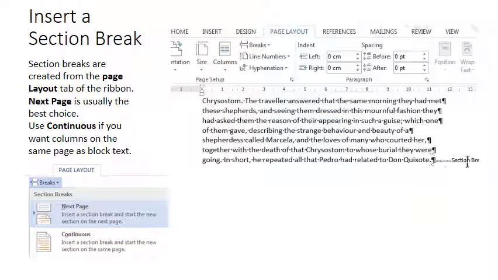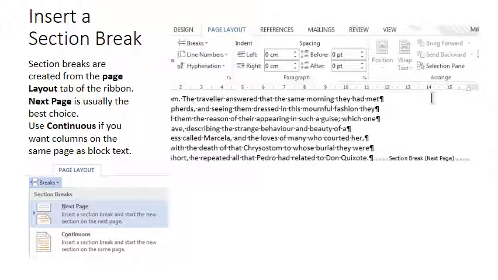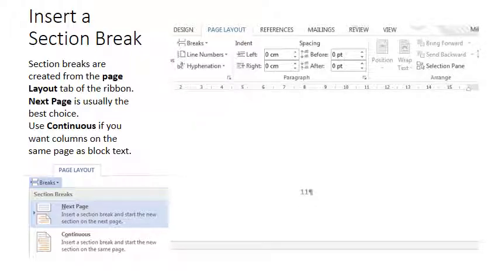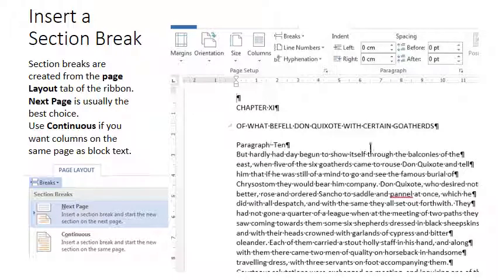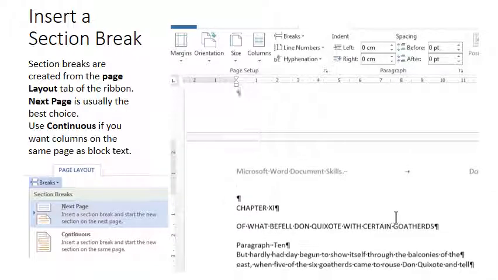So here you can see the section break, it's just to the right here. At the point where my insertion was on the page, at the end of that paragraph marker, it has now inserted a section break, next page, so that our section begins here with chapter 11.